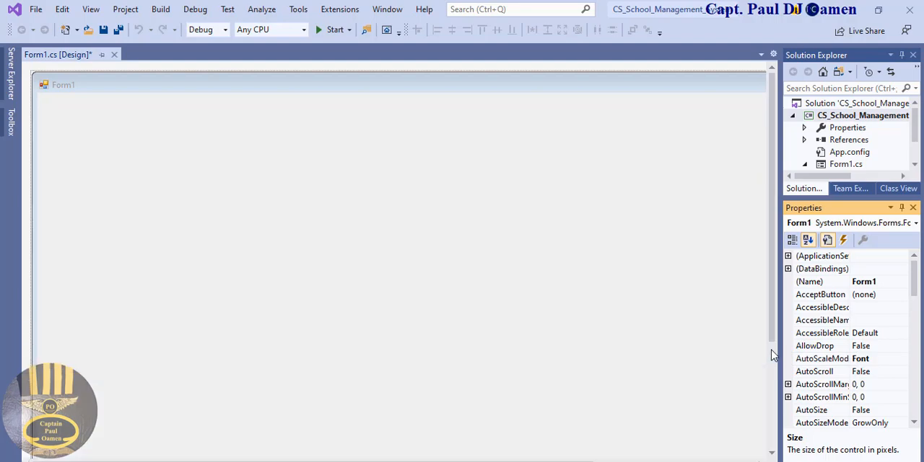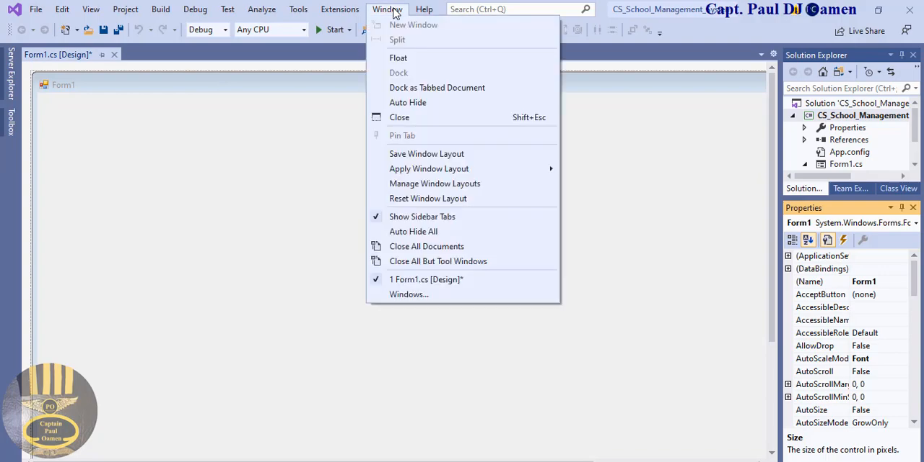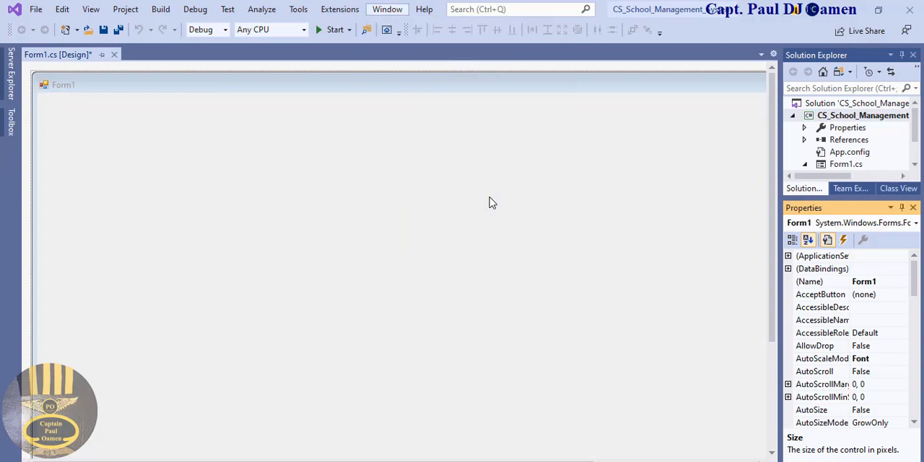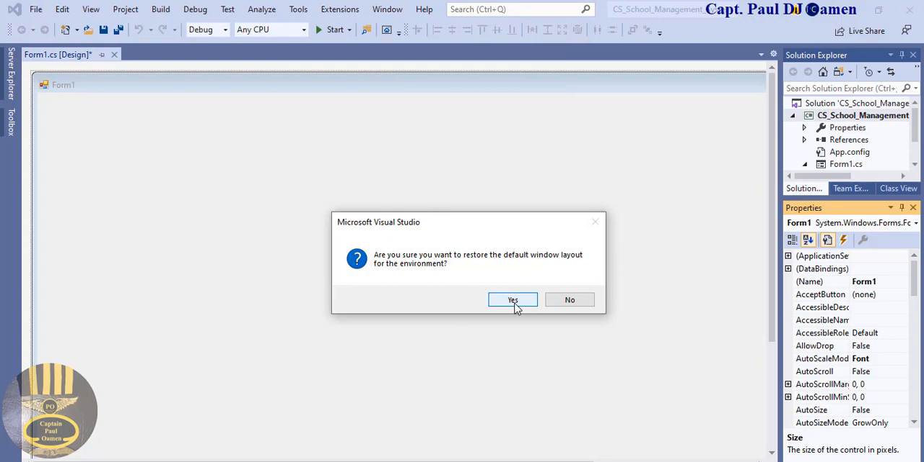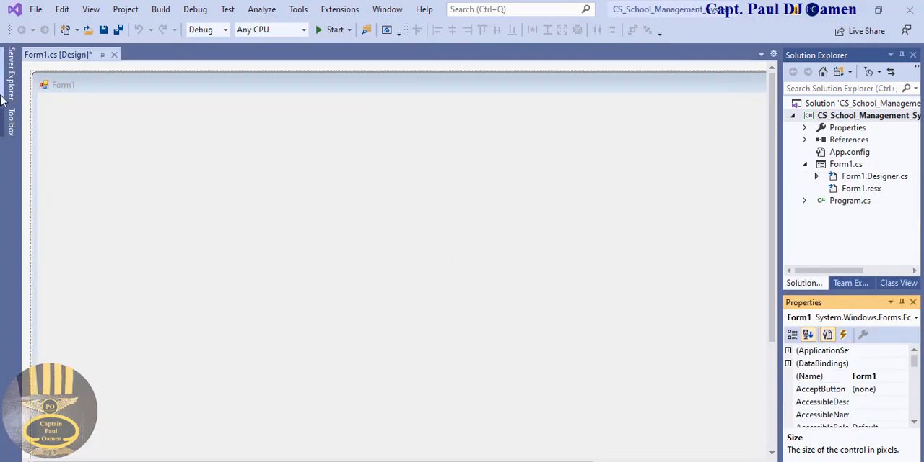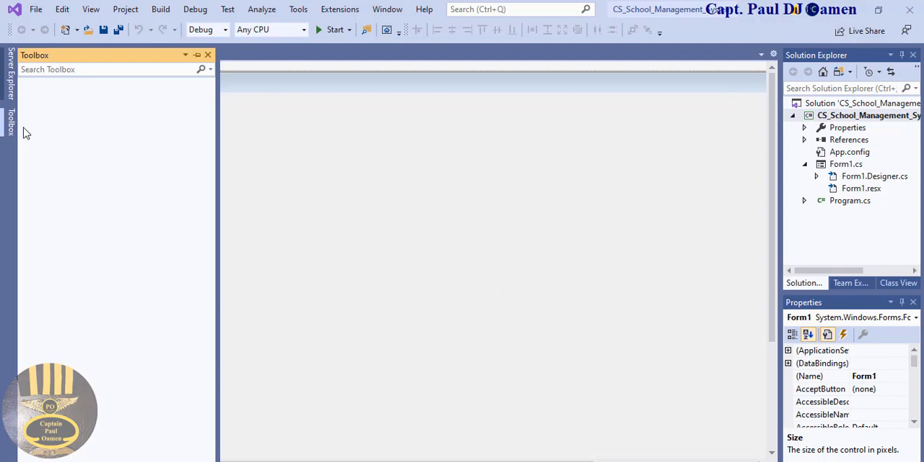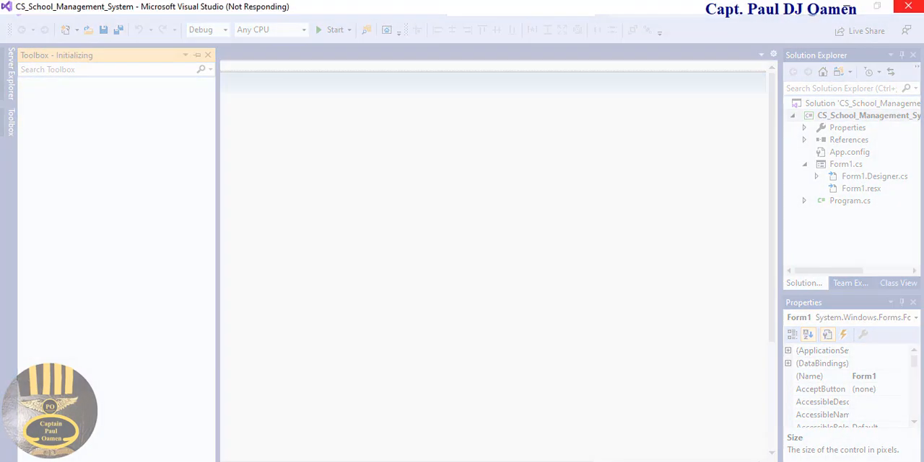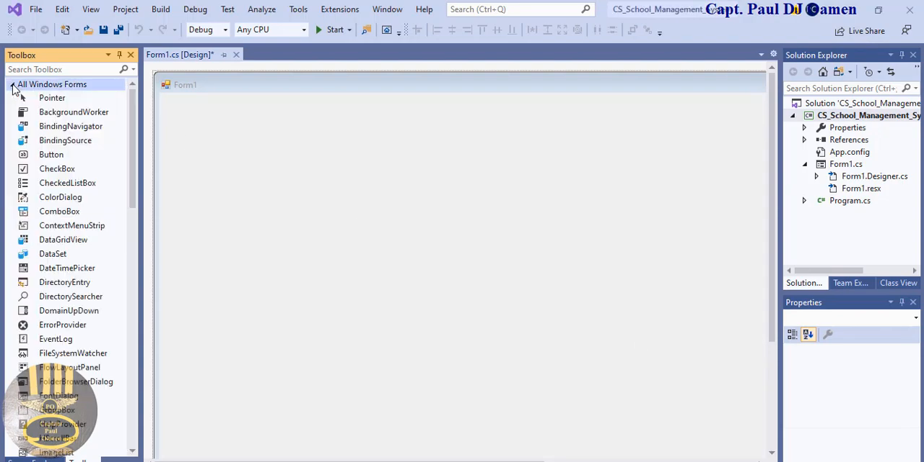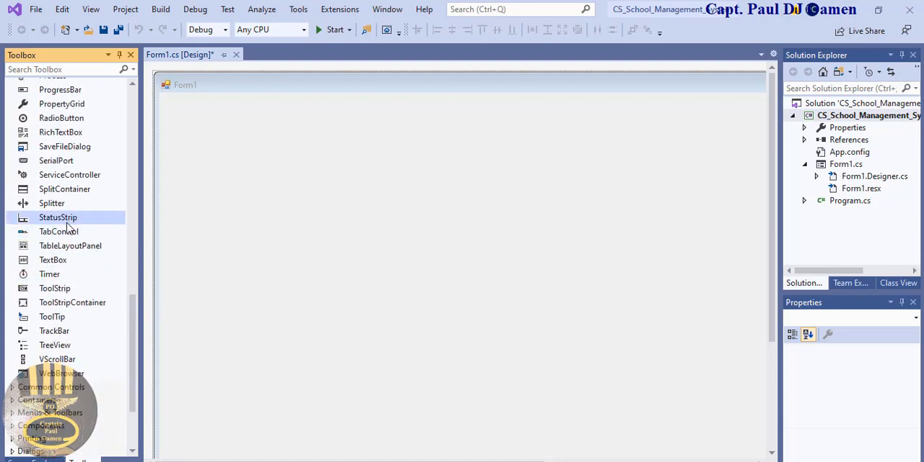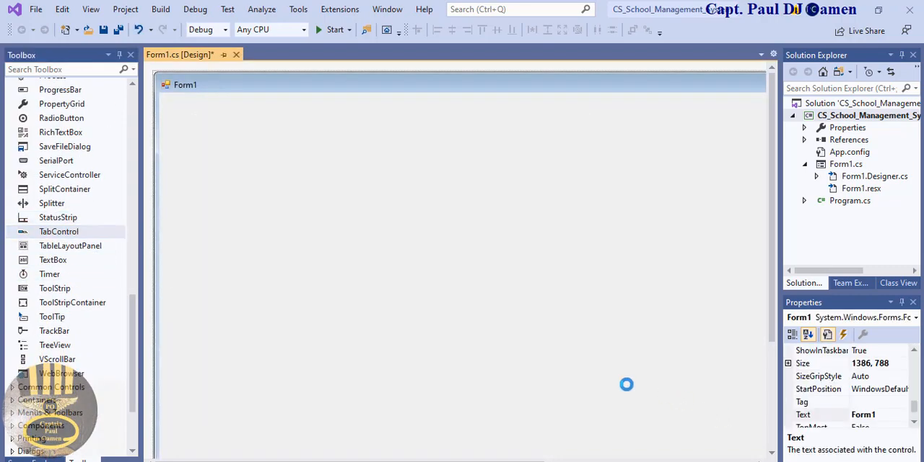So the first thing I want to do now is let's go to the toolbox. If you don't have your toolbox, go straight to window here and just select reset window layout and click on yes. There. So your toolbox should automatically appear here. That's my toolbox there. And what I'm looking for right now is the tab control. So let's wait for that to pop up. Okay, I'm going to drop down window forms, and let's look for tab control. There we go.